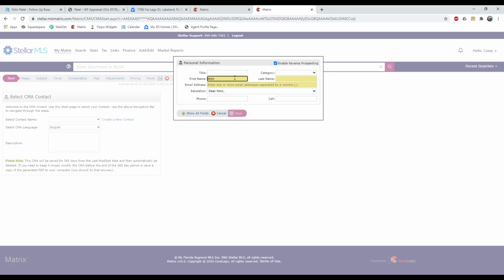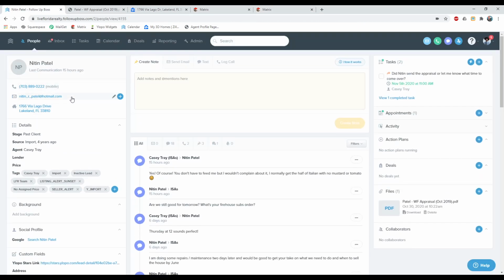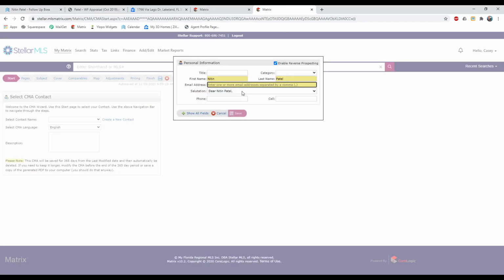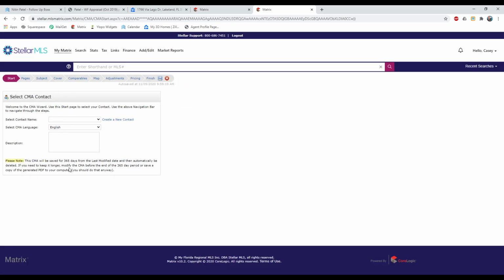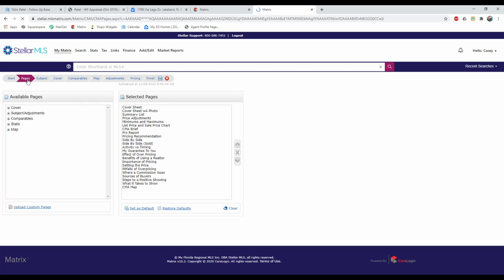So this person is Nitin Patel. And I'll copy and paste their email address. Looks like they're already in here on our system. Let me grab them really quick. Here we go. And pages, you're just going to want to have all of these filled out, so you can just double click on each of these and they'll add over here into this section.